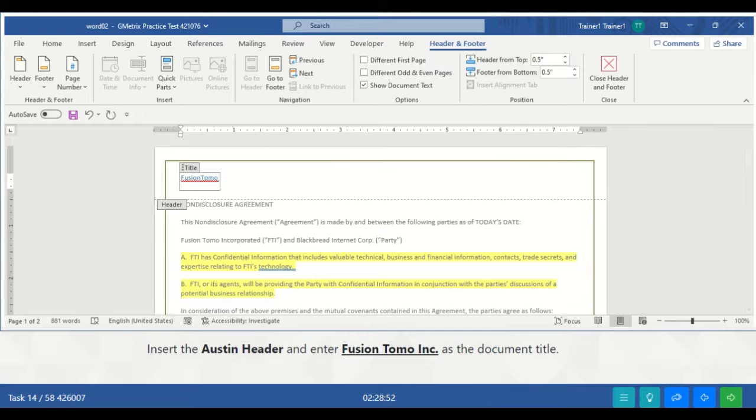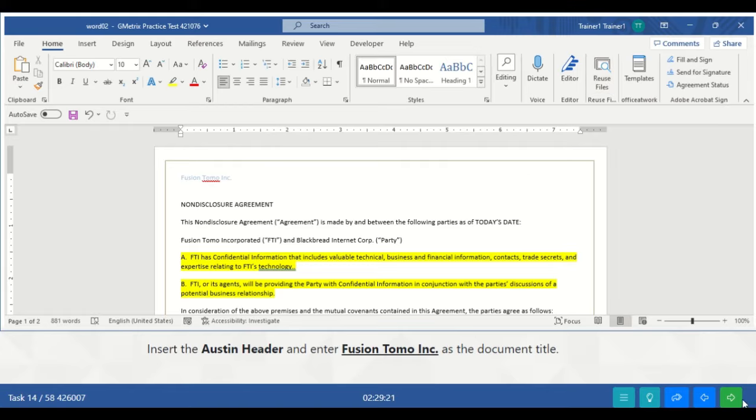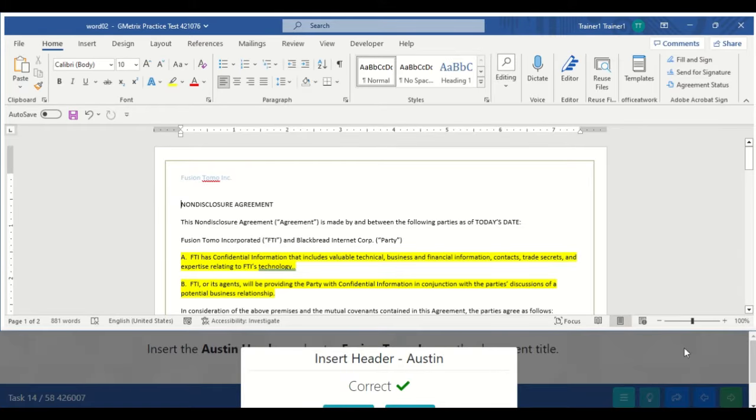Okay, Fusion Toner Incorporated. Fusion Toner Inc. Okay, the space in between, then with a full stop. Okay, you close the header. Then next question. Correct.